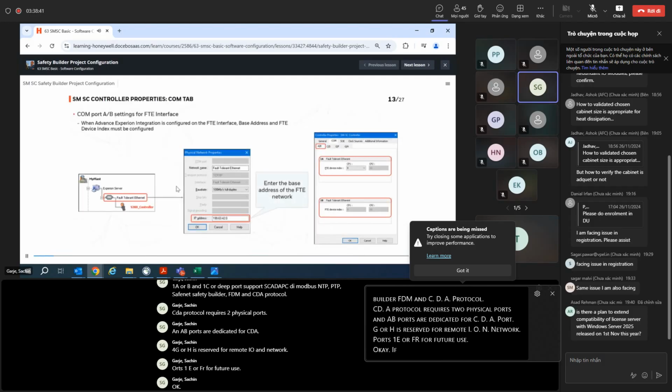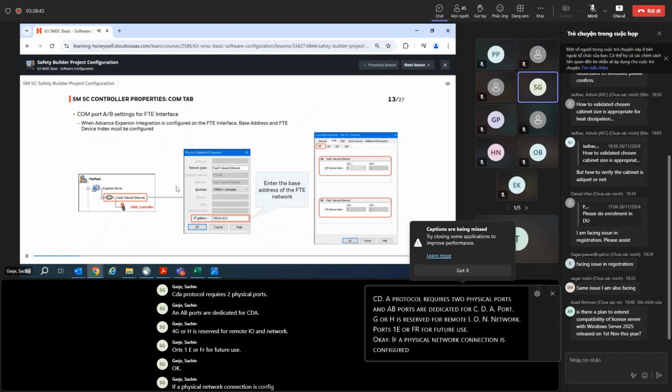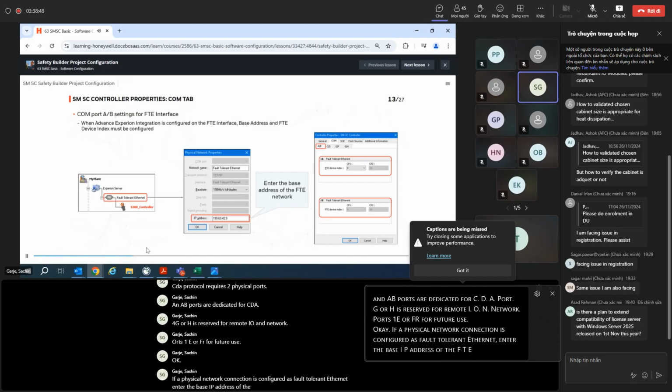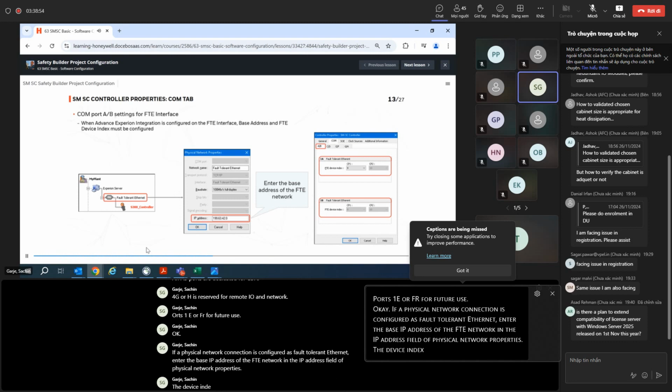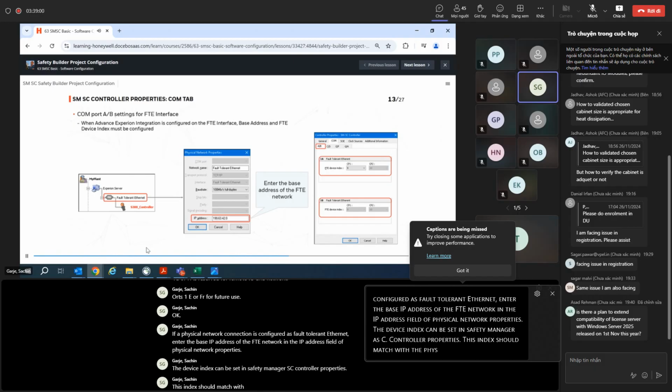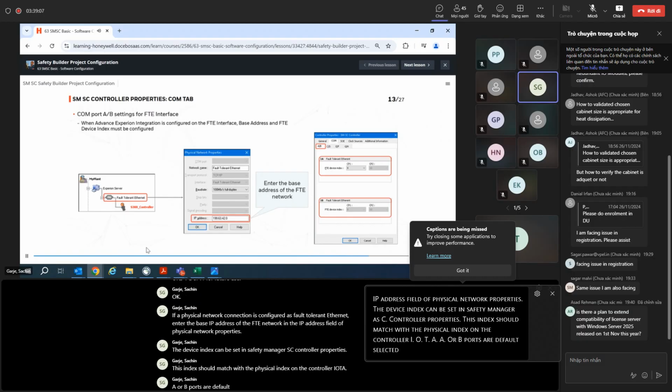If a physical network connection is configured as fault-tolerant Ethernet, enter the base IP address of the FTE network in the IP address field of physical network properties. The device index can be set in Safety Manager SC controller properties. This index should match with the physical index on the controller IOTA. A or B ports are default selected for FTE, and hence this selection cannot be changed.